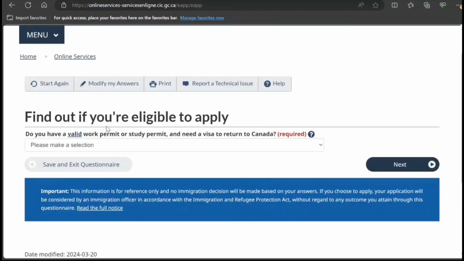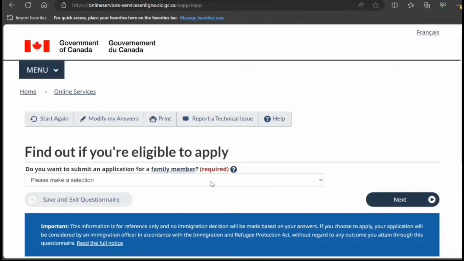Now this question is something that is going to change the checklist. Do you have a valid work permit or study permit and need a visa to return to Canada? This is where I am selecting I have a study permit. Now this will completely change. You see, it will no longer give you a study permit application, rather it will give you a TRV application. That question was a game changer.